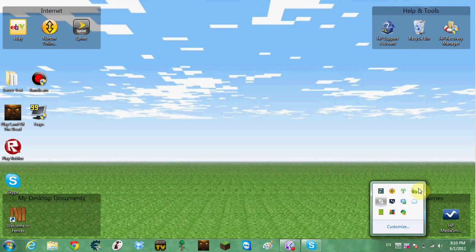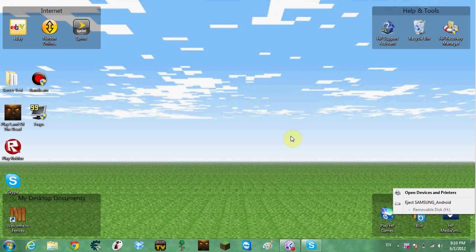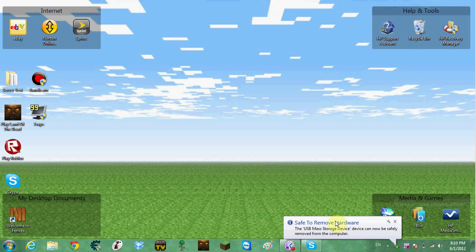And this was a tutorial on how to install mods, two types of mods, the texture pack and the new block mod, like giving you new blocks.